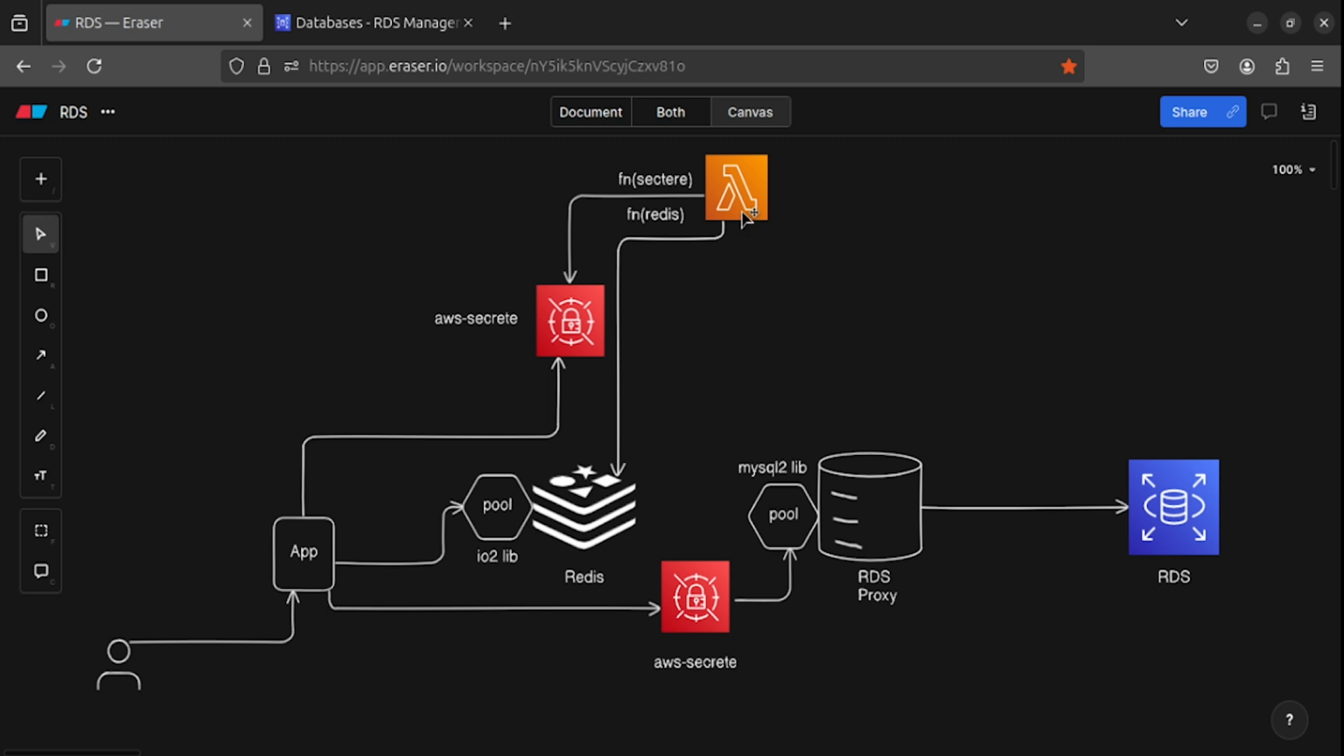So now, instead of launching the Redis first, we are going to create a secret and a Lambda function. In the Lambda function, we could create several functions for generating the secret and storing that secret in the Redis. But for this video, we are going to create two functions in the Lambda. The first one is for generating a random password, and the second is to store that random password to our AWS secret. So let's get started.